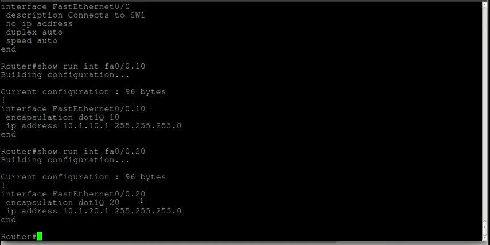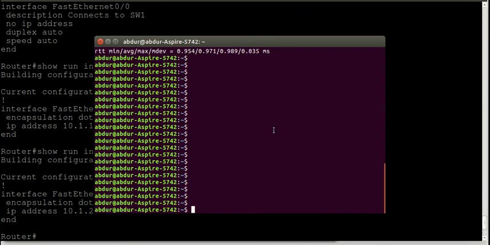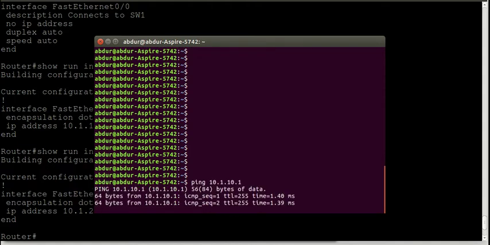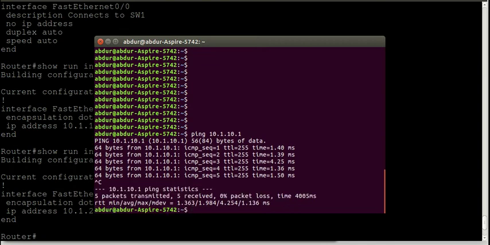So now I'm going to open up a terminal connection again and see if I can ping host B, which resides in VLAN 20. I've opened up my terminal. First, let's see if my PC can ping the subinterface on the router. So ping 10.1.10.1, and it works. So the subinterface works just like a physical interface. The router sees it as a separate interface.